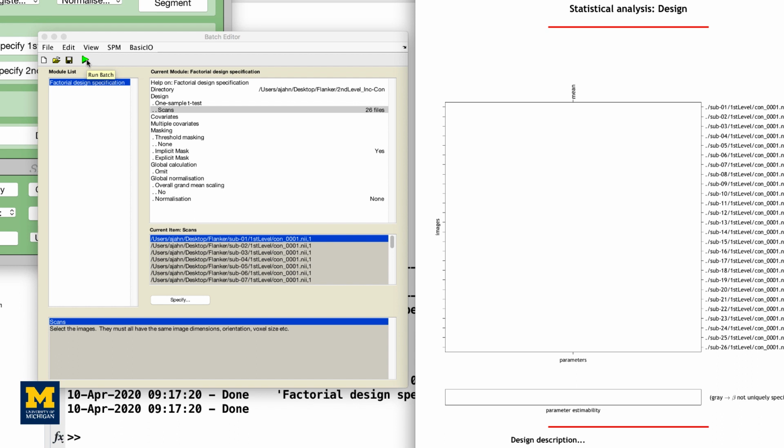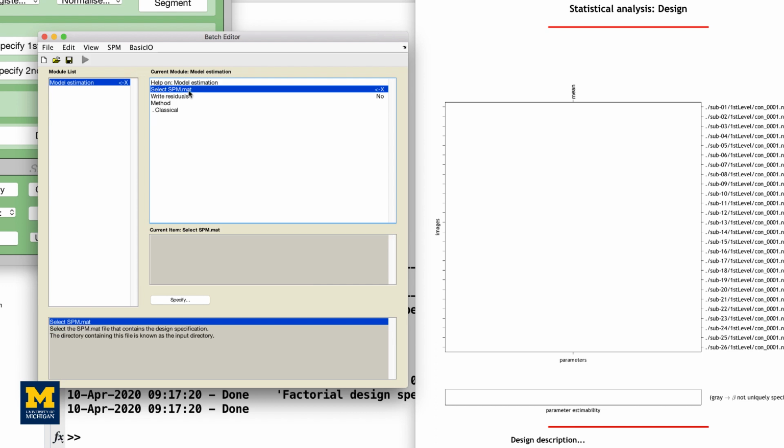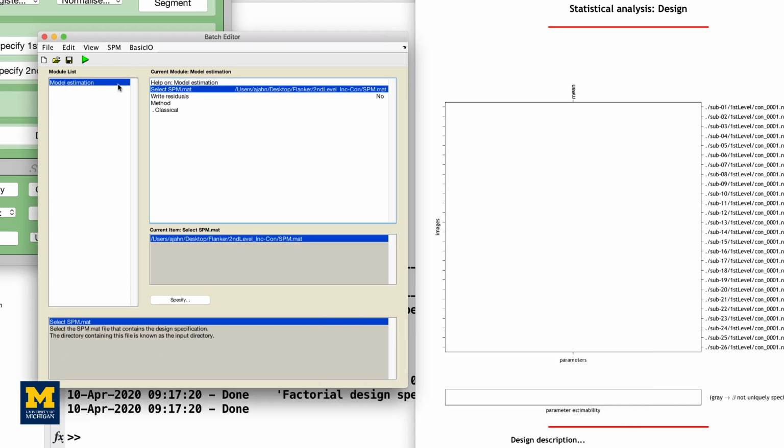Specifying the model only takes a second. When it finishes, you will need to estimate the model just as you did with the first-level analyses. From the SPM GUI, click the Estimate button. Select the spm.mat file from the second-level Flanker directory you just created, and then click the green Go button.